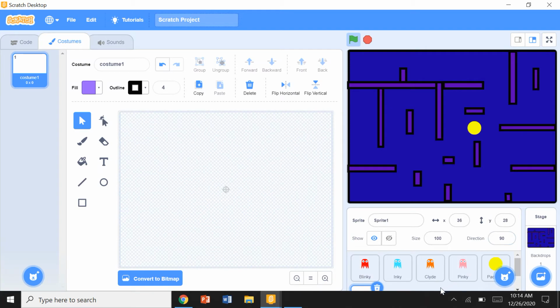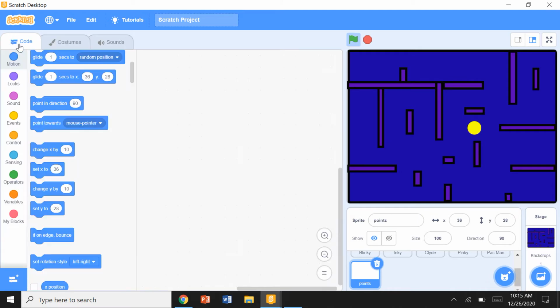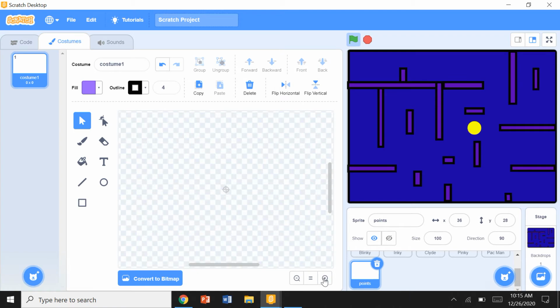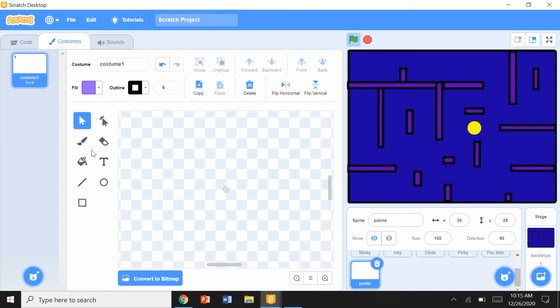I'm gonna paint a new costume and rename it to points. Since we renamed it to points, now I'm gonna go to code, costumes. I'm gonna scroll in and take my pen tool. I'm gonna check the thickness and upgrade it to whatever you feel is pretty good.